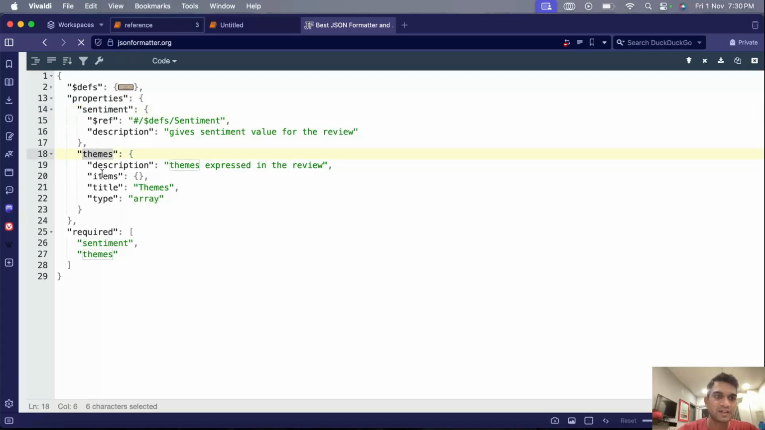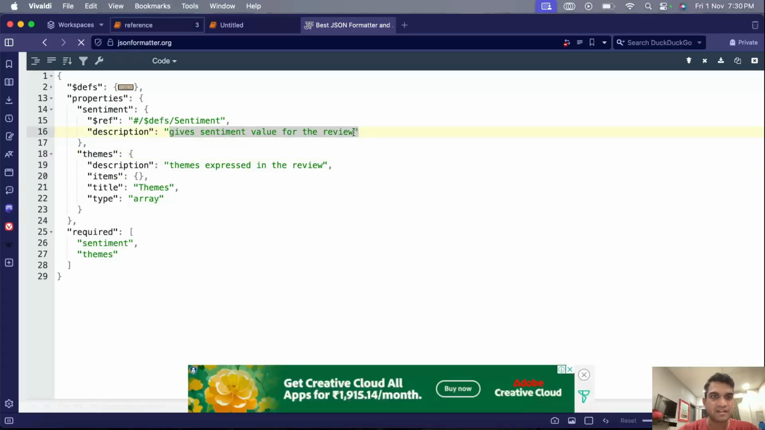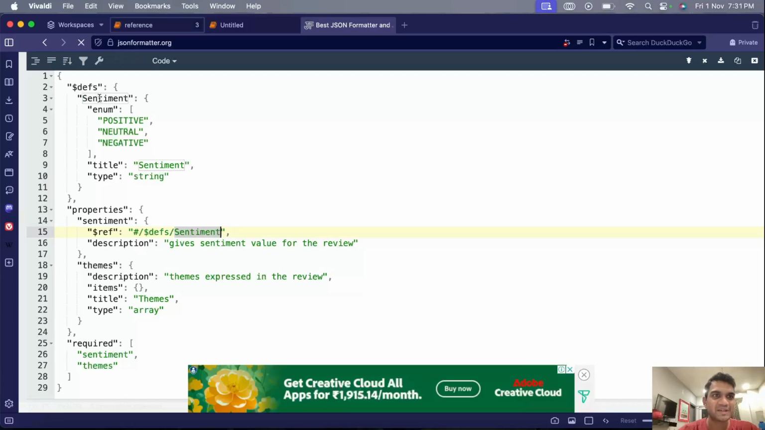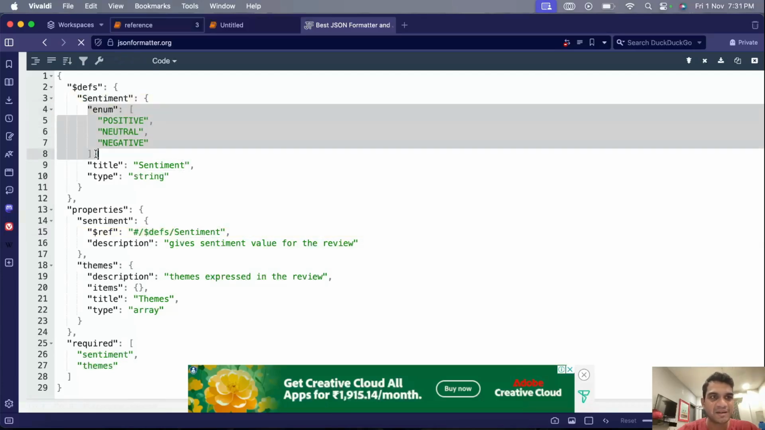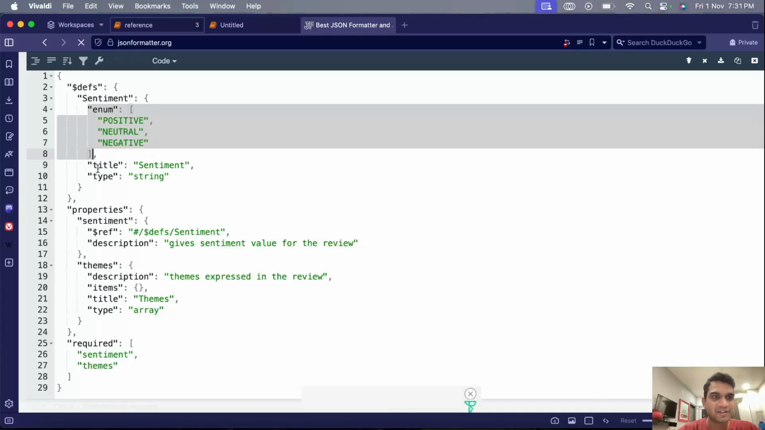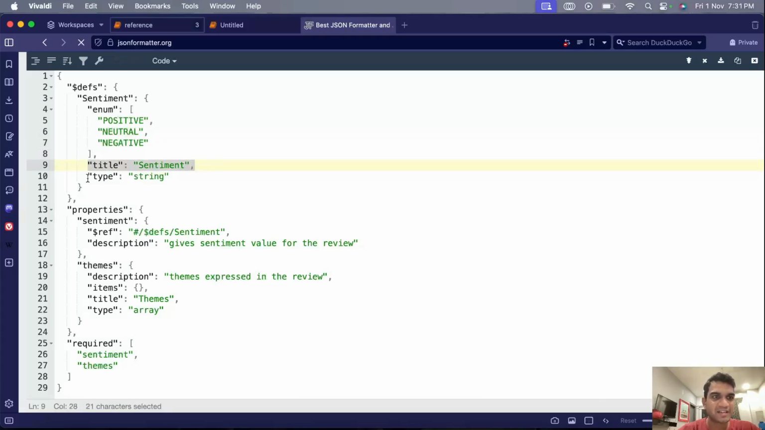Exactly how we have defined it in our class, each of these has the description that is given: gives sentiment value for the review, and themes expressed in the review. Exactly what we have defined as description in the classes. And in sentiment, it's given some dollar reference with the definition of sentiment. Here they are defining it as an enum: positive, neutral, negative, and the title is sentiment and type is string. So basically our sentiment should be one of these three values.